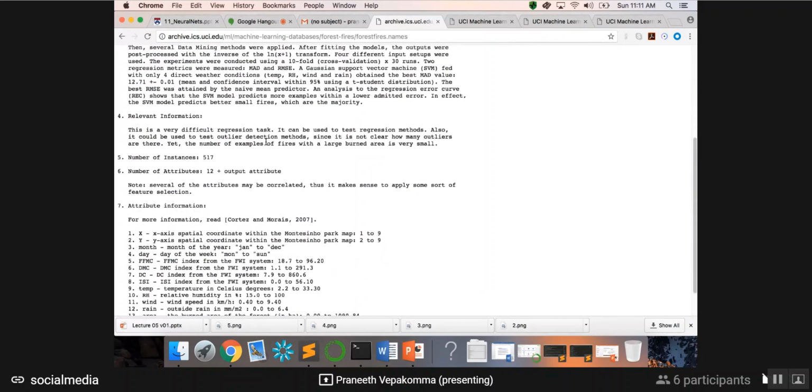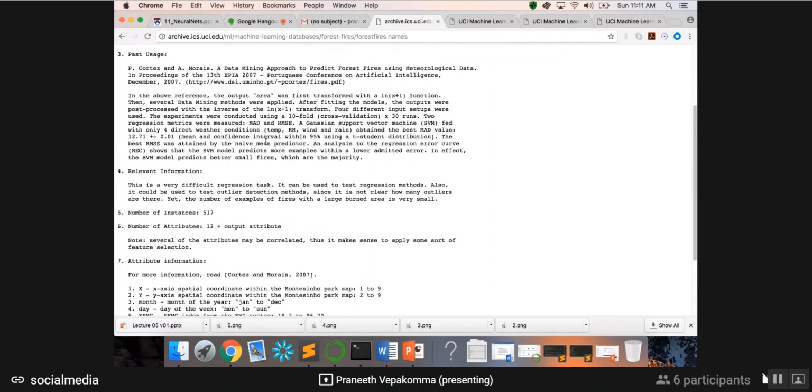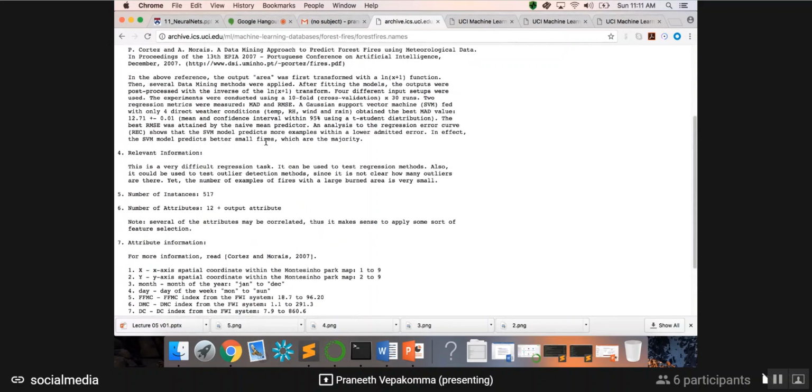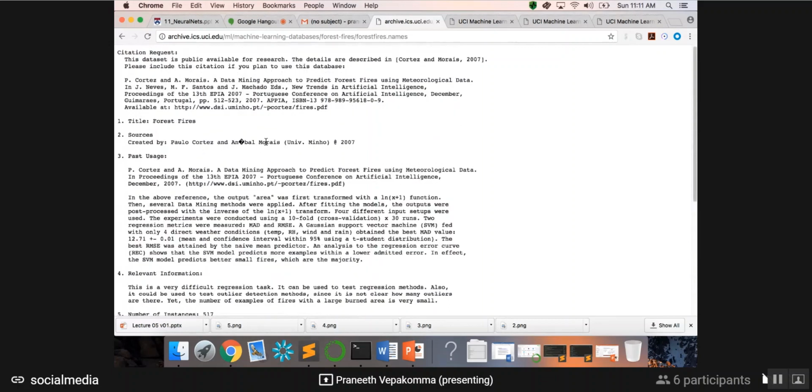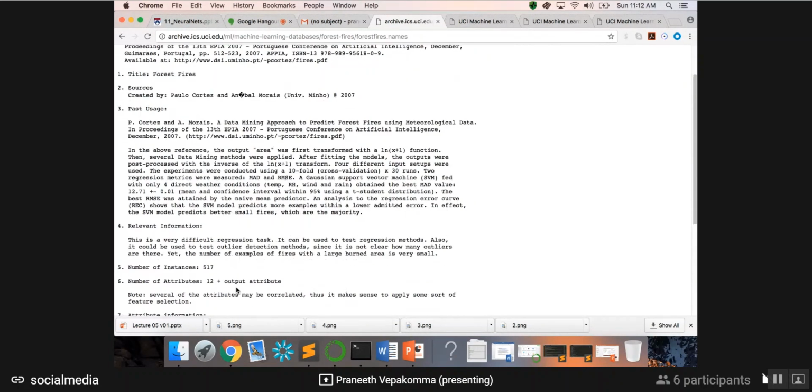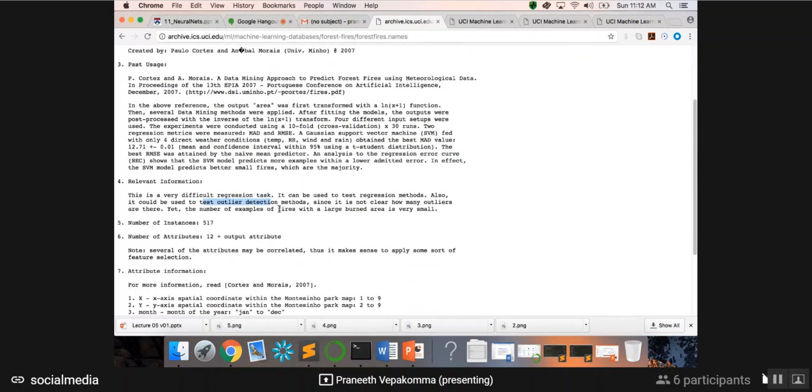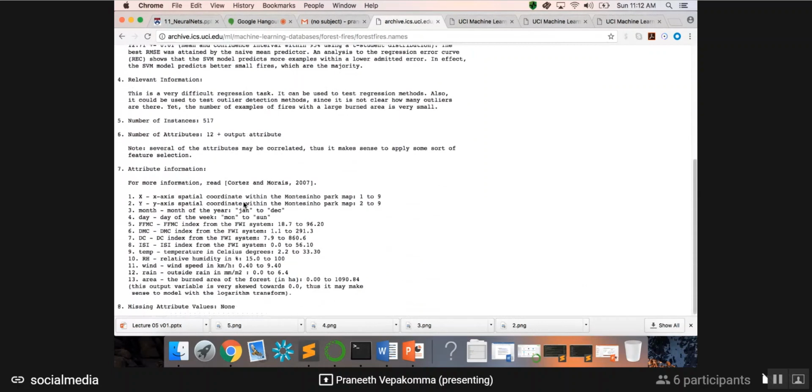Is this a regression problem or a classification? I think it's a combination. I think it's a classification problem, I guess. No, I mean, we can use it as that, but I think he's selling it as a, like I said, it's a difficult problem. That's what he mentions here. This is a very difficult regression task. Also, we used to test outlier detection with it. It is not clear how outliers are there. So, yeah, you do have an outlier. At least you will get an idea of how to handle outliers in this data set.